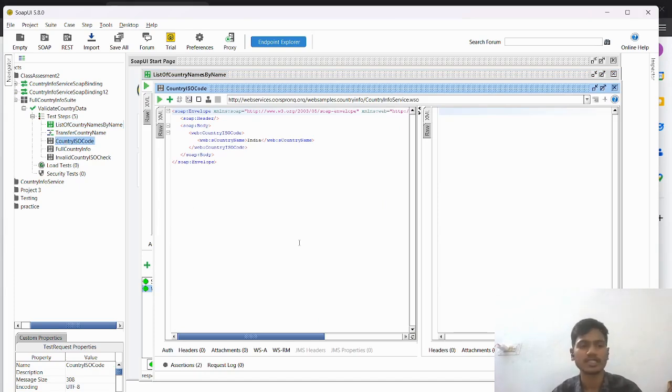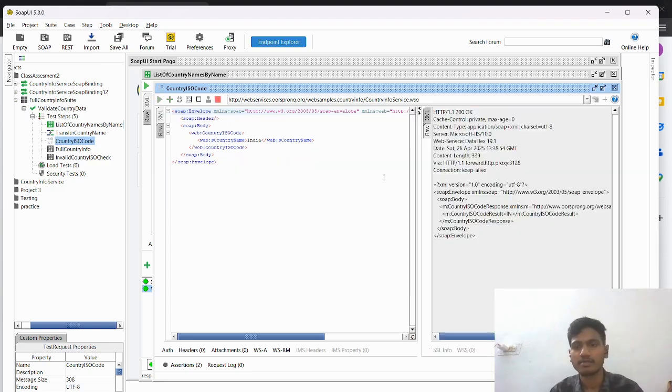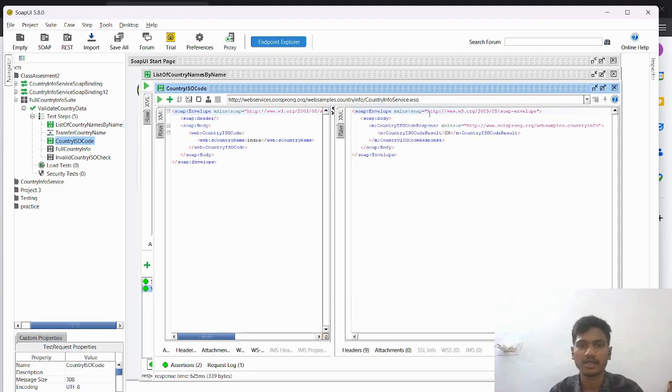And the second one is named country as the code. So in the second one, when we run it, we're getting output like this. Let's go to the XML as well. So here we have input as India, and I got the country code as IN, which is obviously fine.